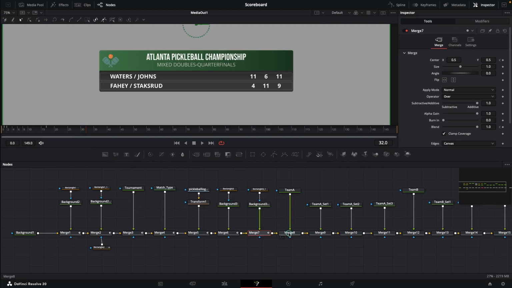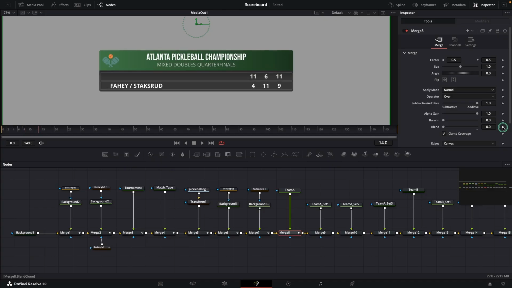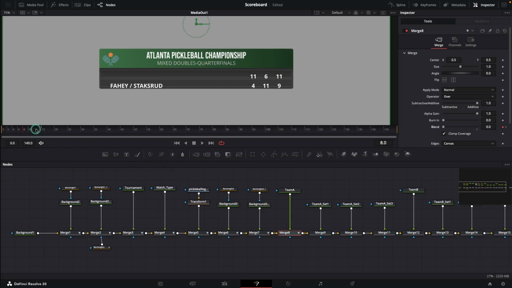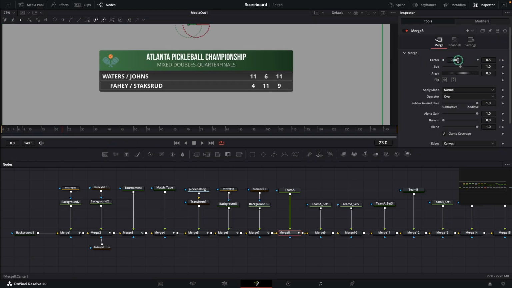Finally, I will animate the team A. At frame 8, I will set blend to 0 and keyframe it. Move forward 7 frames and bring it back to 1. Then I will go back to frame 8, set center X to 0.48, keyframe it, move forward 15 frames, and bring it back to 0.5.